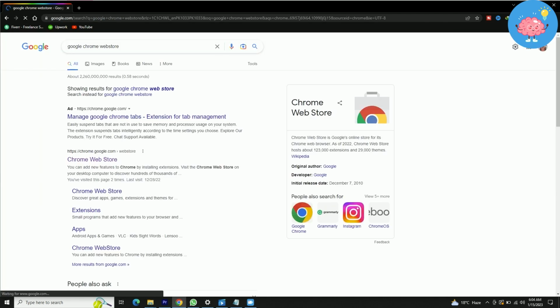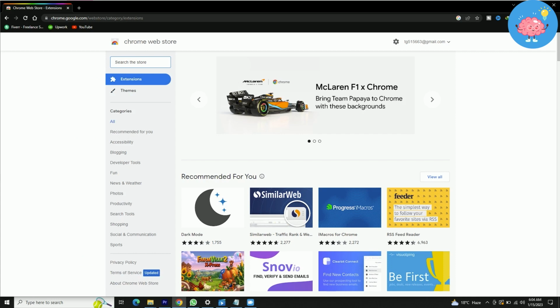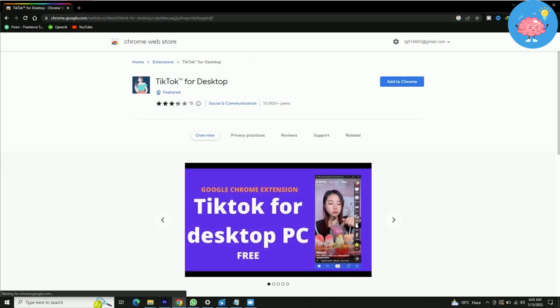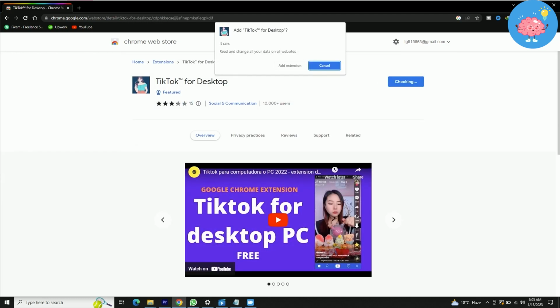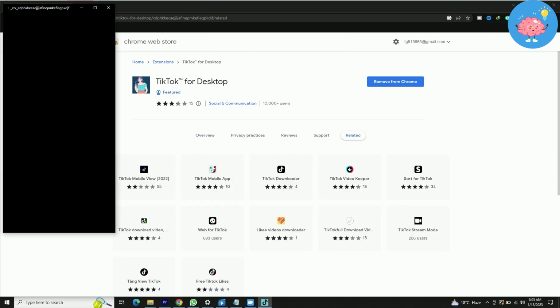So just open the Google Chrome Web Store first, tap on this Chrome Web Store. This window will pop up for you, and in the search bar you have to search for TikTok. You will see various results for this. So tap on the first one, click on it, and now from here you have to tap on this Add to Chrome. Click on this Add Extension, and now you will see this TikTok icon in your extension bar.